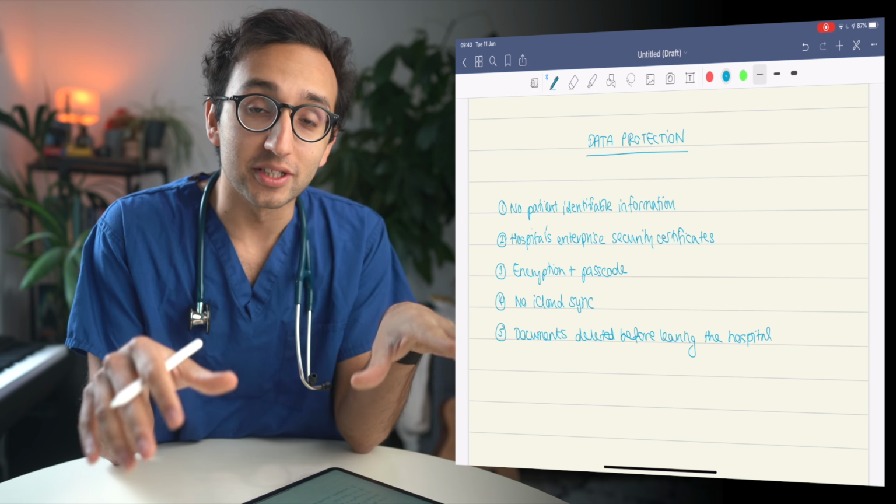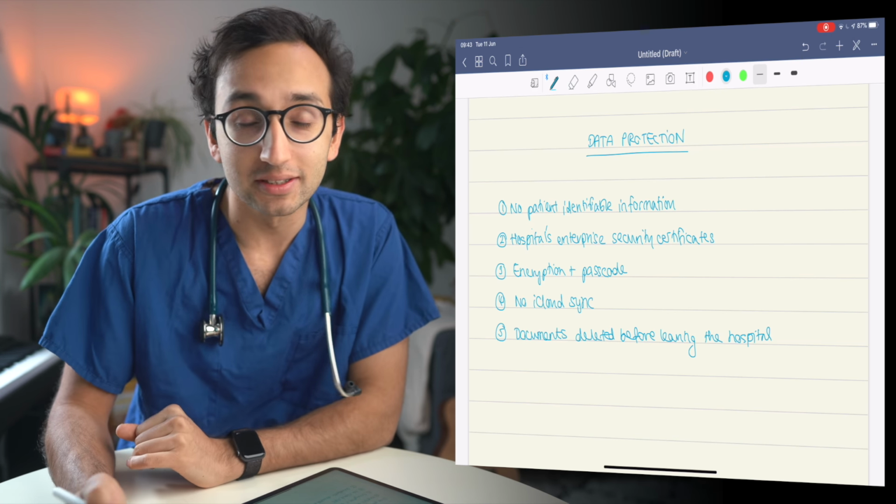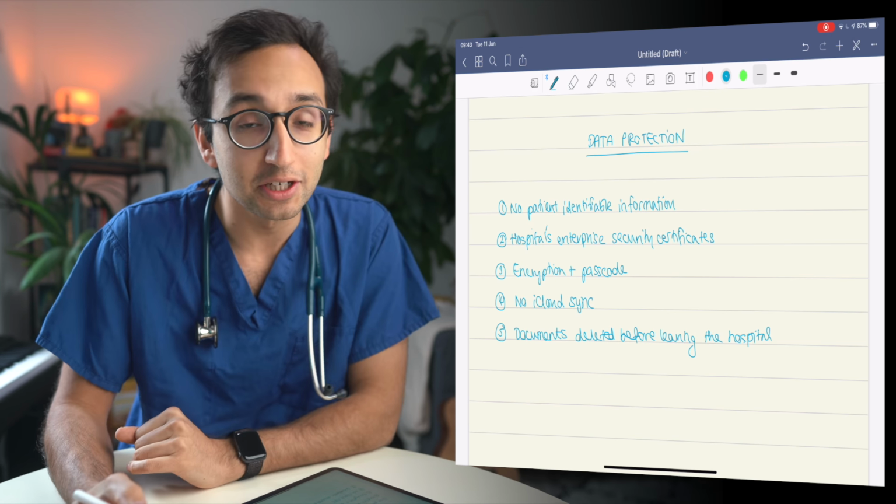So those are the 5 ways in which I think this iPad is a very secure way of storing patient to-do lists, and I've actually discussed this with the senior management team at my hospital, who are quite happy with using the iPad in this way. And in fact, I actually think the main benefit of this system is that it's just so much more secure than the standard pen and paper, printing out your patient list system that doctors everywhere use, because it's so easy to lose a list.